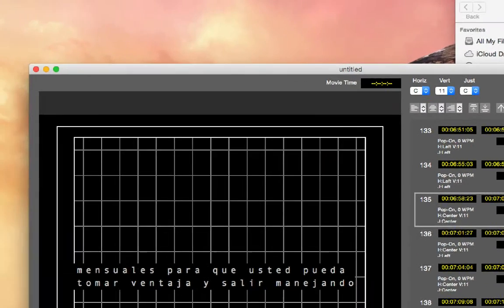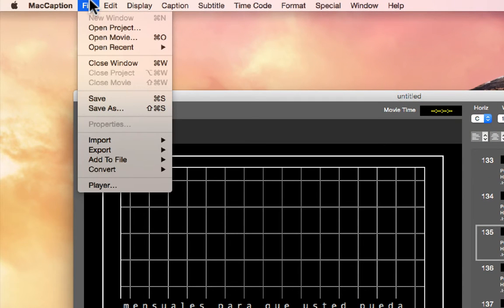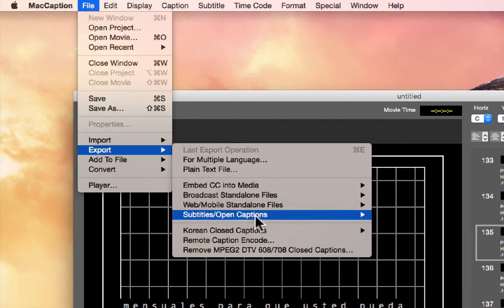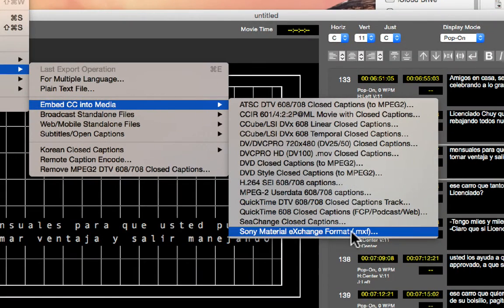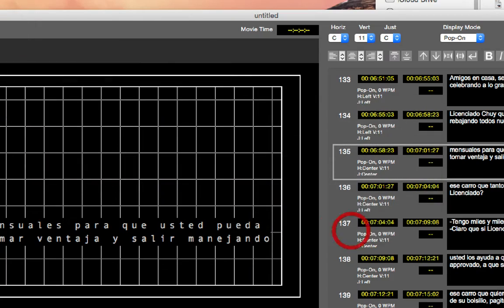Okay, so now I'm going to embed it into the file. How I do this is I go to File, Export, and then I go down to Embed CC into Media, and then I go to Sony Material Exchange Format, or MXF.